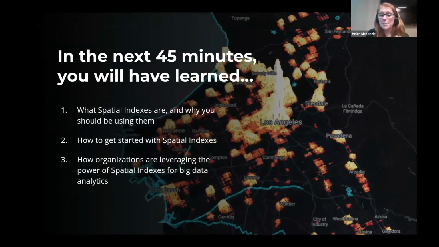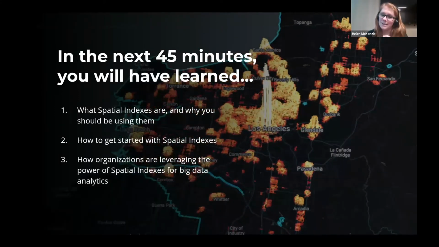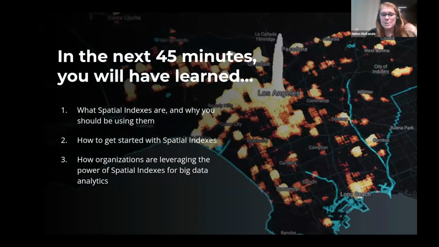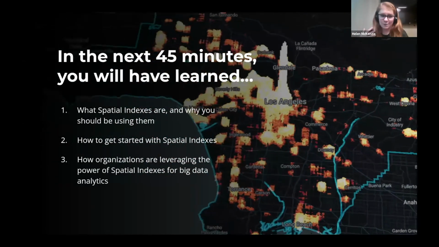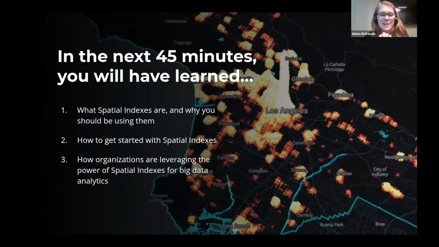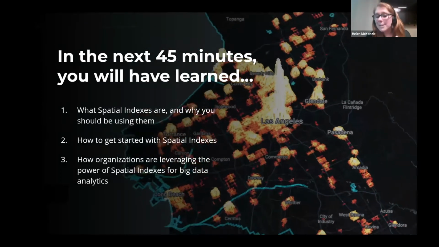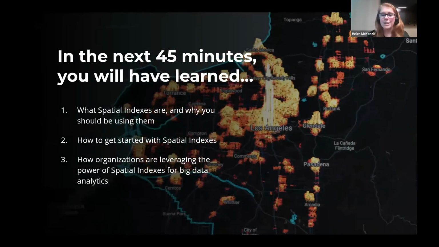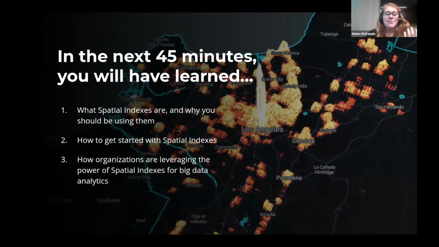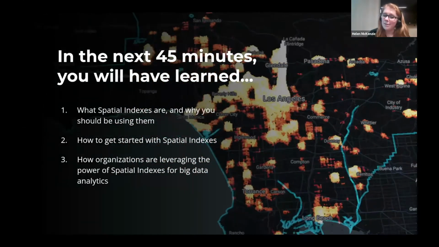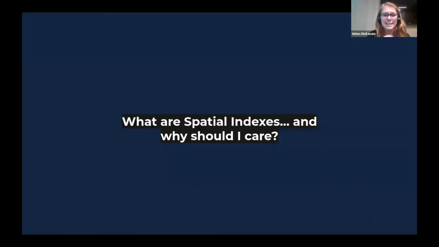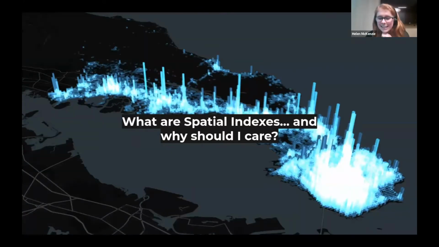You will have learned what spatial indexes are and why you should be using them. And I'm really pleased to hear the results of those polls, because I think those numbers are exactly how we've pitched this talk. So hopefully there'll be something in here for everyone. You'll also learn how to get started with spatial indexes practically, so how you can actually start to use them in your analysis. And then finally, how organizations are leveraging the power of spatial indexes for big data analysis. So let's kick things off.